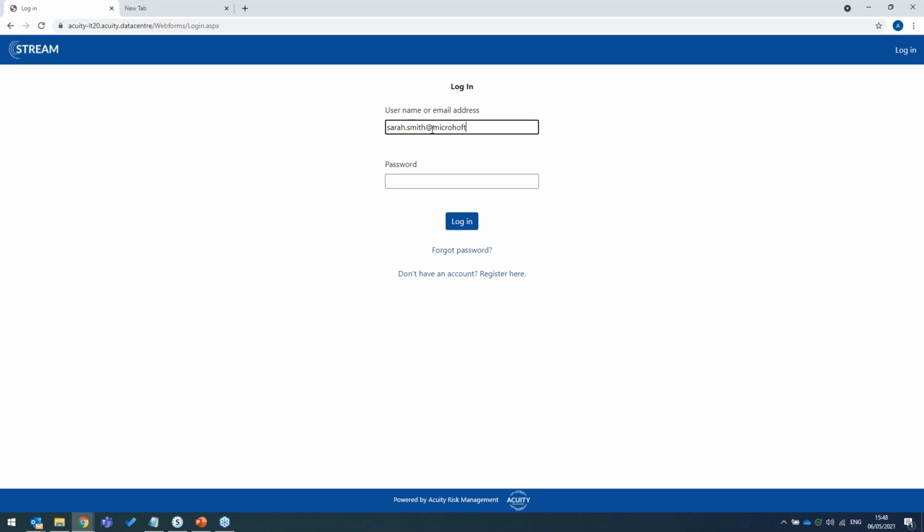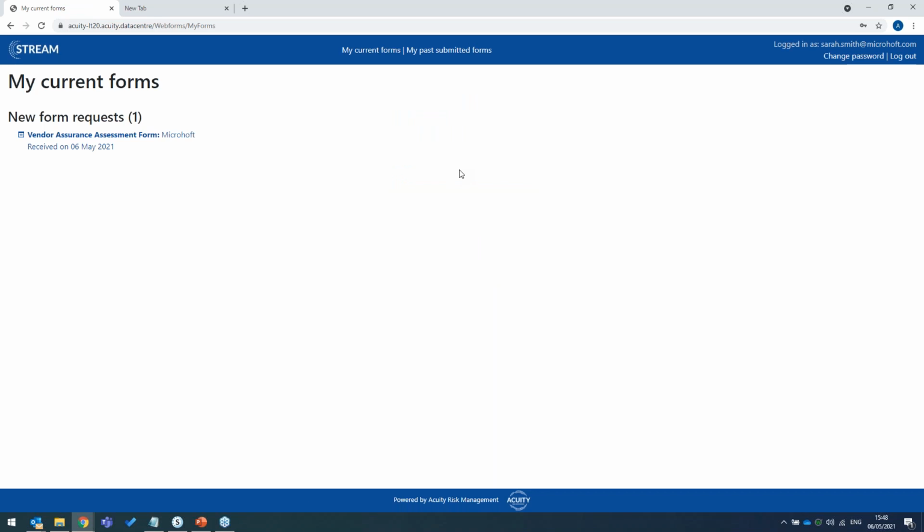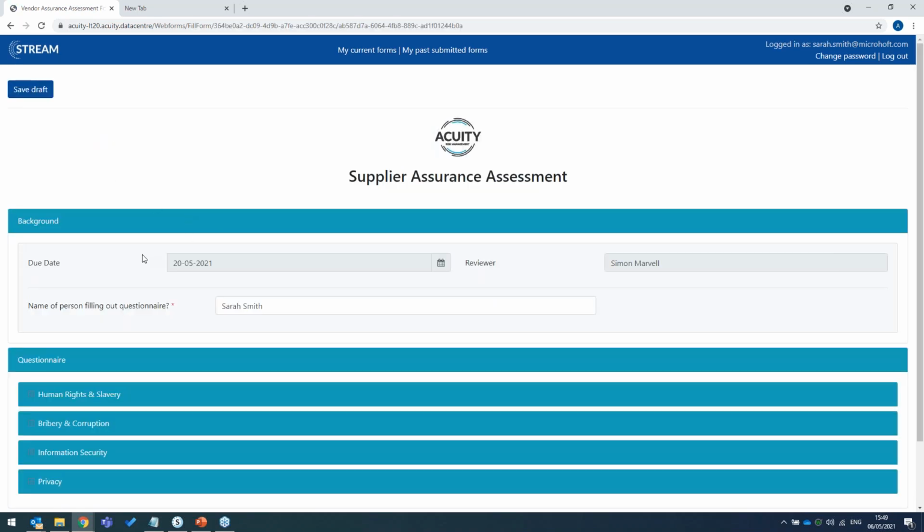So if I go in for sarahsmith@microsoft.com, enter in the password, and you'll see here then we've got her vendor assurance form to fill in for Stream. I can click on the form, see the details of it, so the due date, who's going to review it, so Simon Marvel is going to review that. You can also see we've got some branding and some naming at the top with text. That's all configurable as well from the Stream solution. So if you want your own branding, you can put that in as well. So you can make it look like it's your own portal.